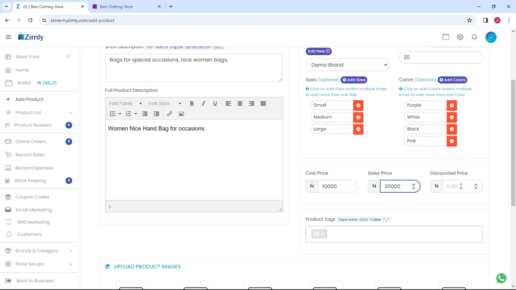Now, we want to still give a discount. Okay, let's give a discount of 3,000 naira. So that means instead of them buying it at 20,000, they will now buy it at 17,000 because we're giving them a discount of 3,000. But if I don't want to give any discounts, all I need to do is to put 0 here. There's no discount. But I want to give a discount of 3,000, so I'm going to put 3,000.